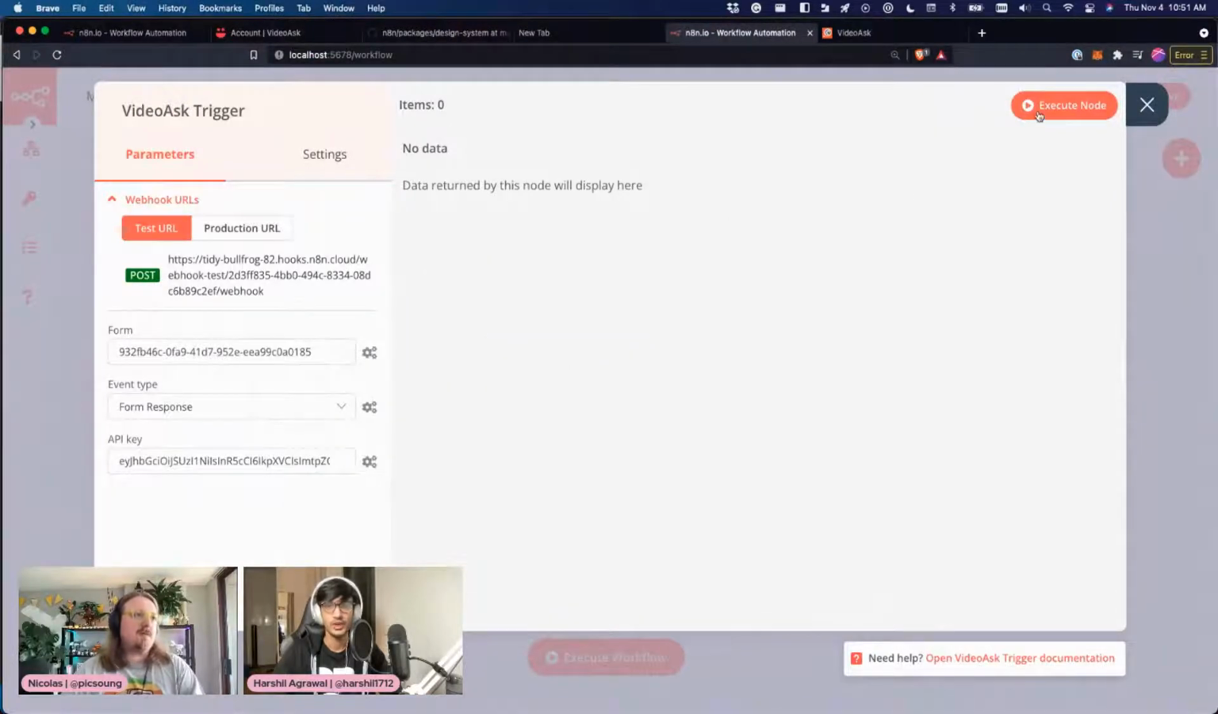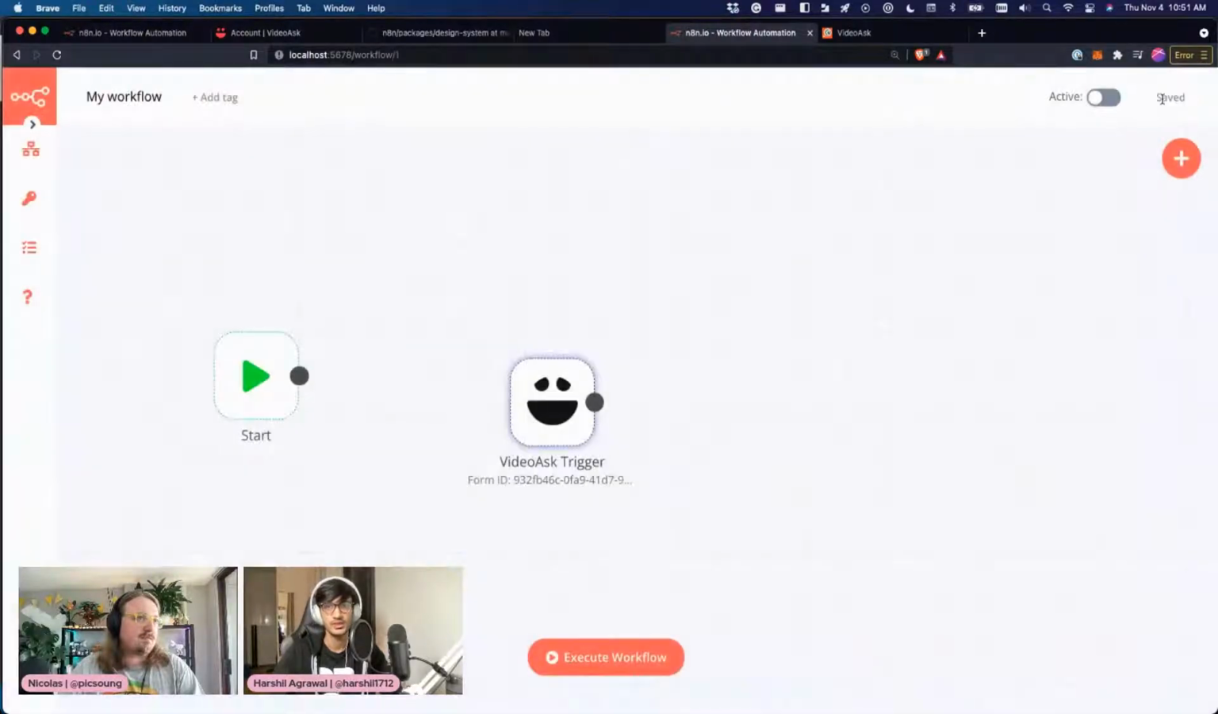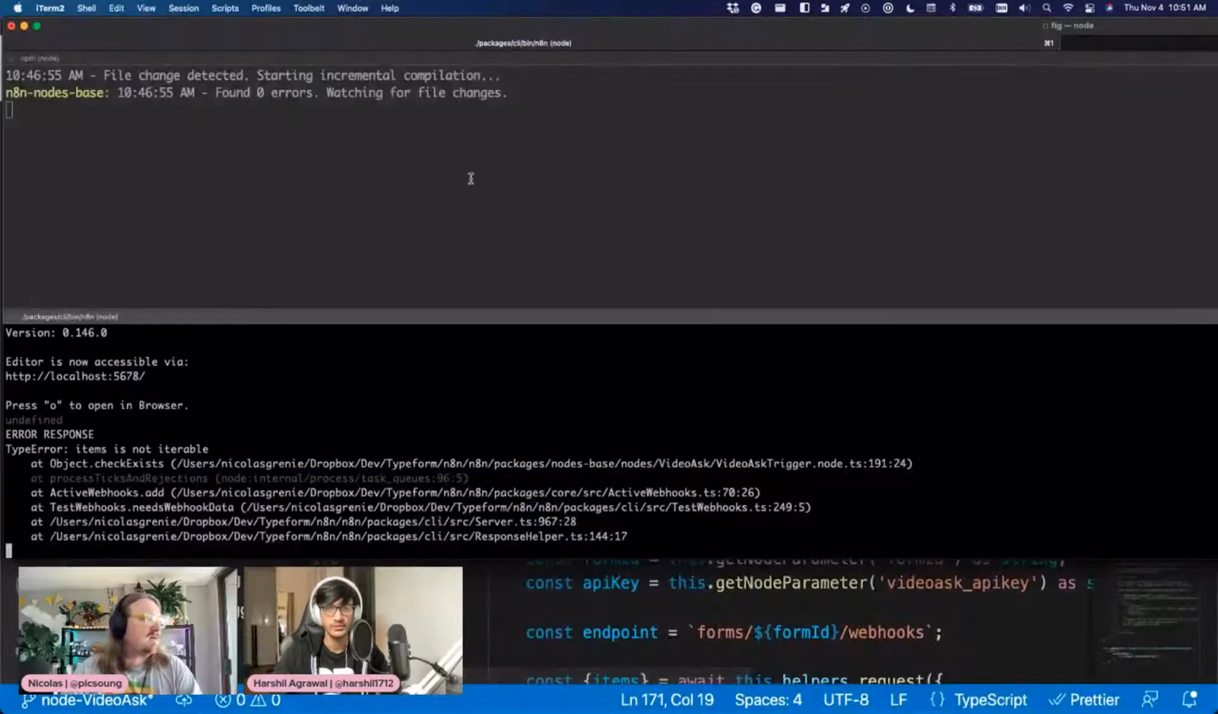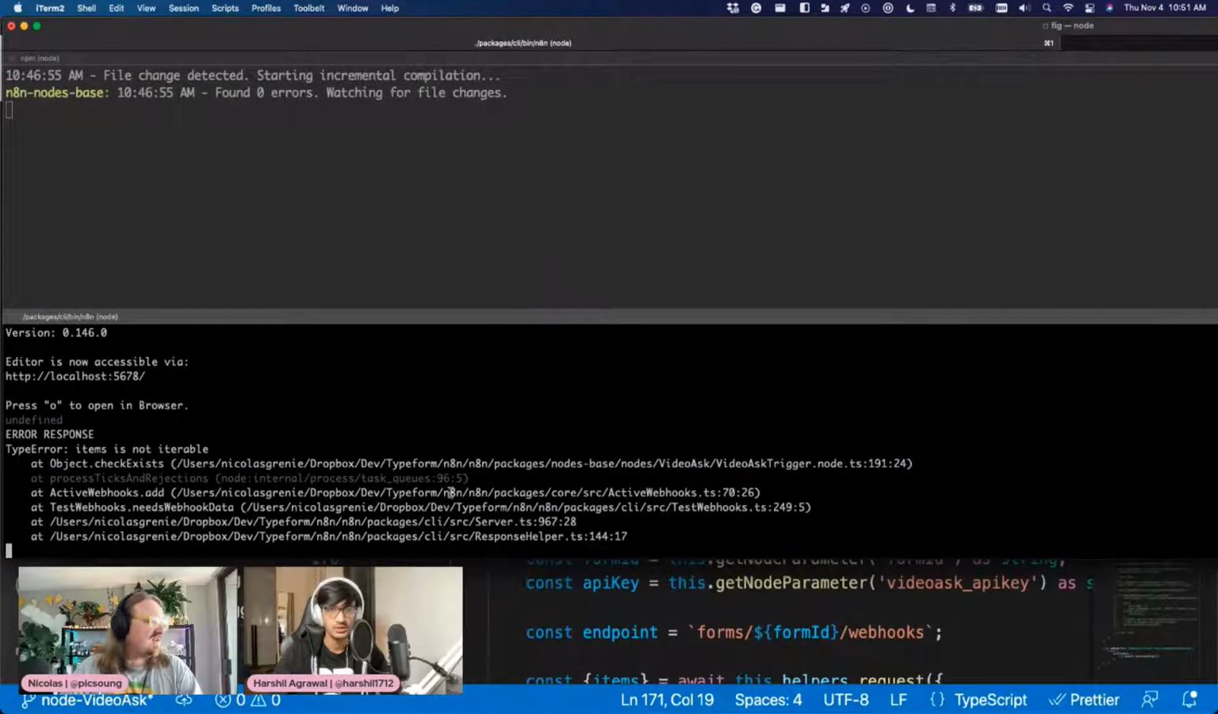So for that, first we'll have to save the workflow so that n8n registers that URL. So you save this, yeah. And now if you open the node and click on execute, item is not iterable. That's fine. Maybe if we just check the console. Error response. Undefined.